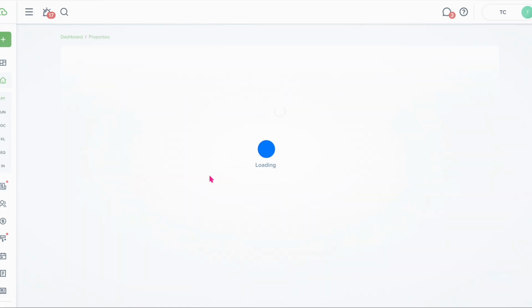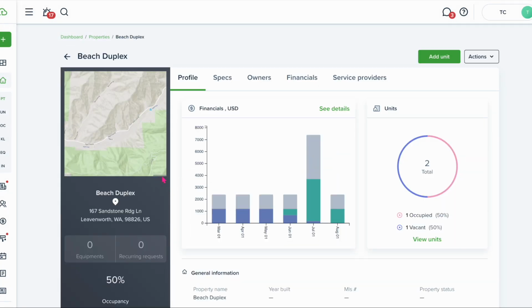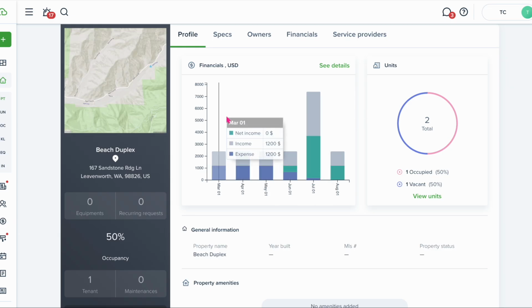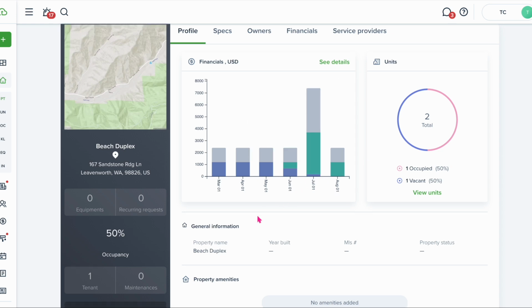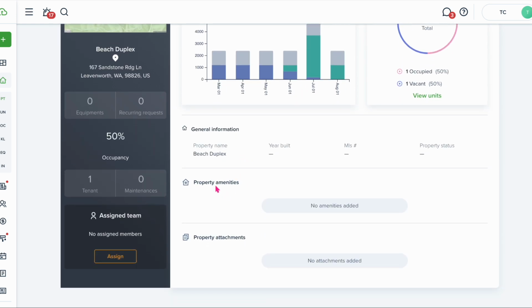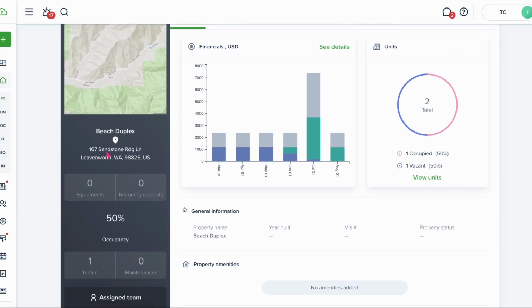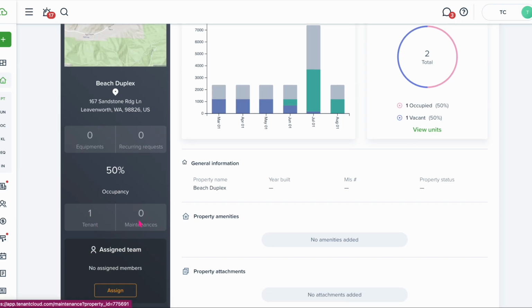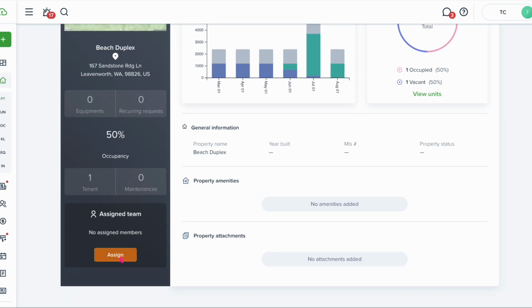If we click on View Property, we can see here that there will be a financials widget for that property, as well as a unit breakdown if it is a multi-unit. It will also show the general information and any of the amenities and attachments that you added once the property was made. On the left-hand column, you'll see the address, any equipment or recurring request attached to that property, as well as the tenants or any regular maintenance request. You can also assign team members, which would be your sub-admin users, to a property right here.